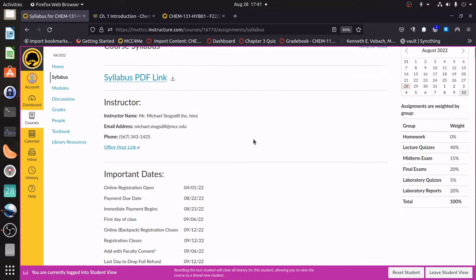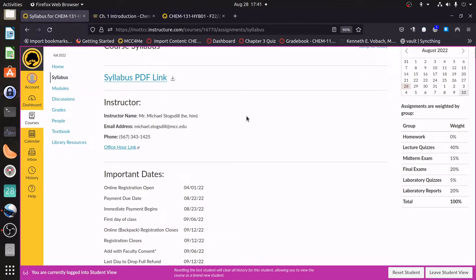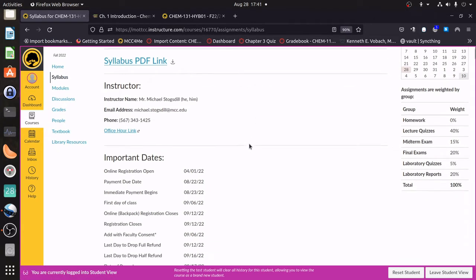And this is really important. For those of you that don't know, a syllabus is really the contract between you and me. You know, this is what you should be expecting from me and what I should be expecting from you. So it's really important to read and understand the syllabi in all of your classes. The first thing is a PDF link. So if you want to get a downloadable form of this syllabus, you can do that. You can click there and take a look at it.